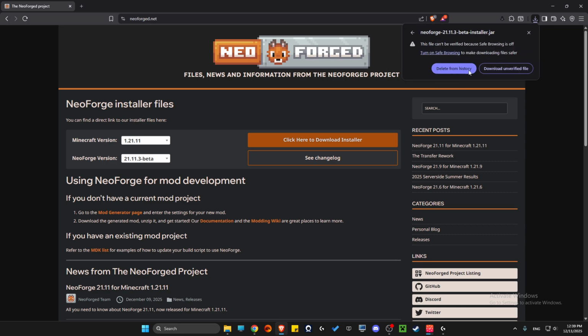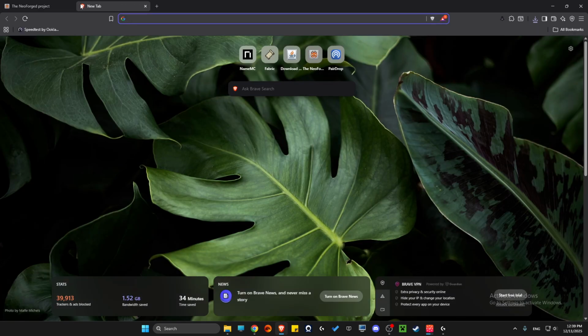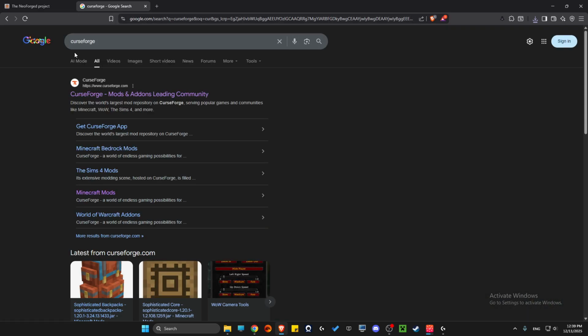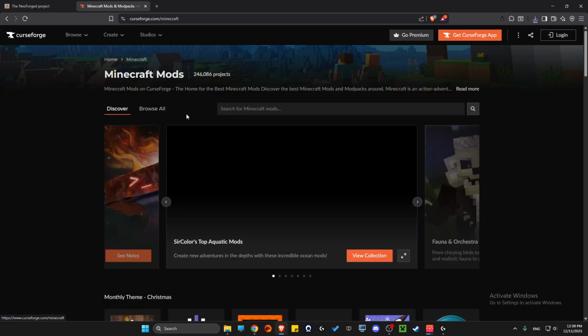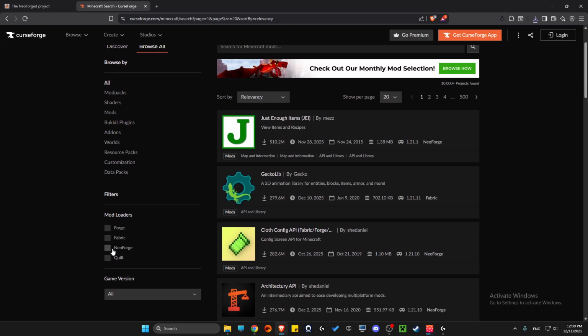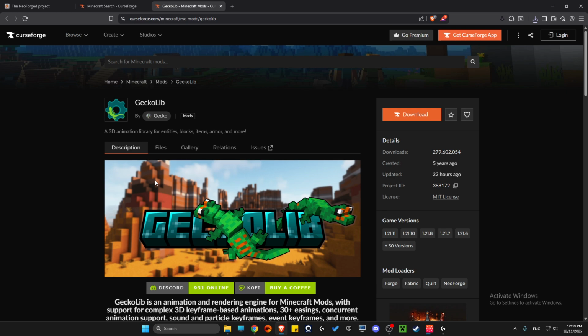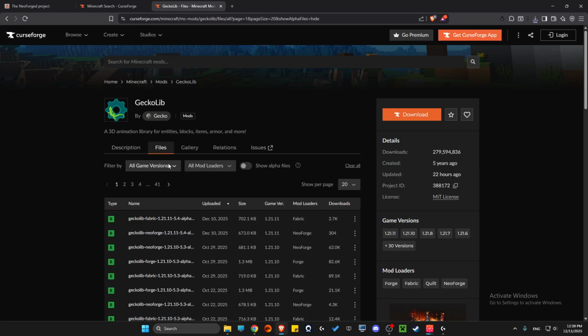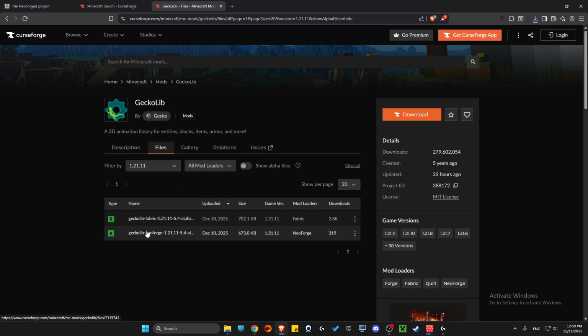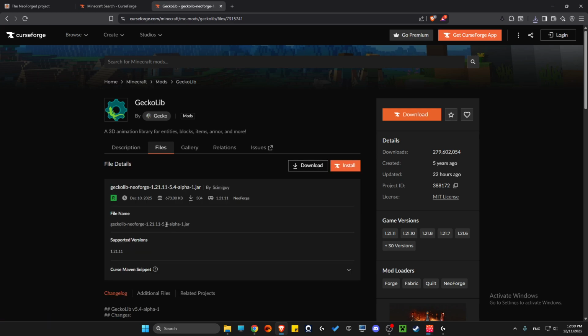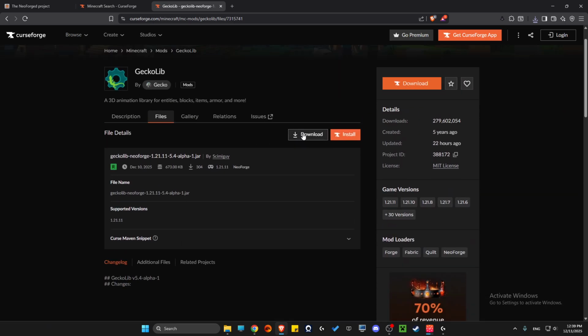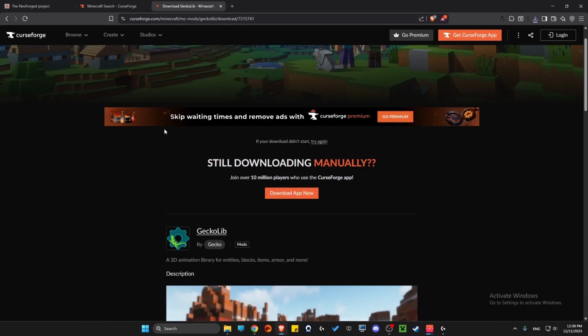Next up, what you need to do here, you need to, of course, get mods for NeoForge. So go to CurseForge here, then select Minecraft, then select Browse All, sort by NeoForge here, and select the mod that you want to, for example, download. Then what you need to do here is to go to Files, then select all game versions here, and look for NeoForge here. Click on it, look if there are no dependencies, in this case there are not, and then just save it to your computer as well.